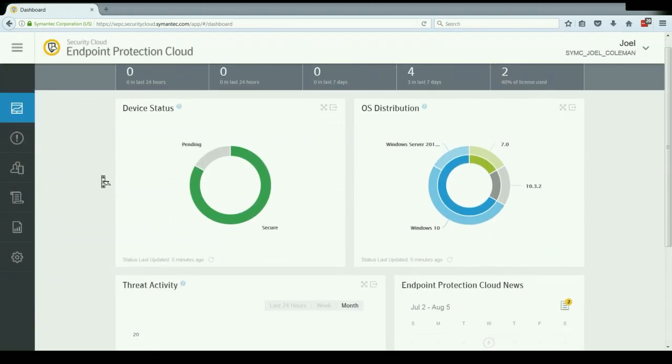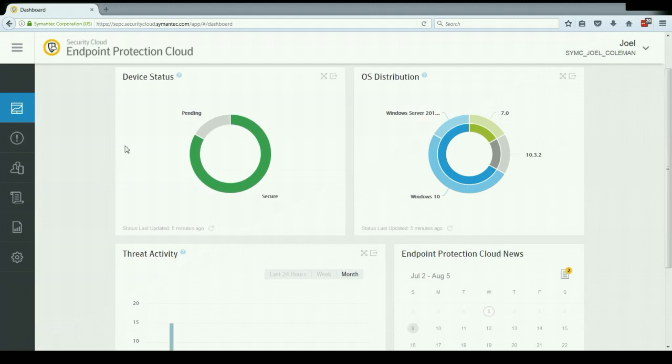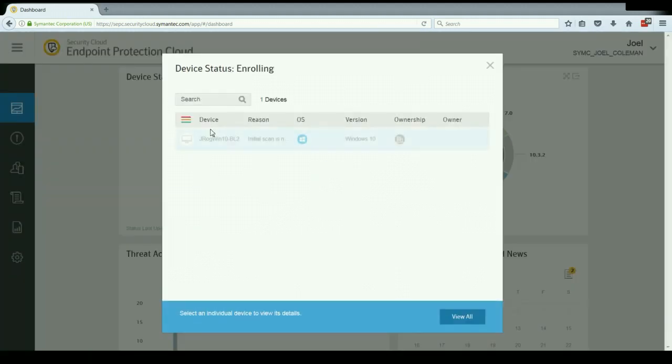Below that, I have these 4 widgets. The first one is device status. This one is designed as a quick thumbs up or thumbs down for my given devices to show how many of them are in a secure status, whereas others might need attention. And again, this is something that I can click on to see more additional information about what clients those are. And I'm also given a reason here of why they might not have that secure status.